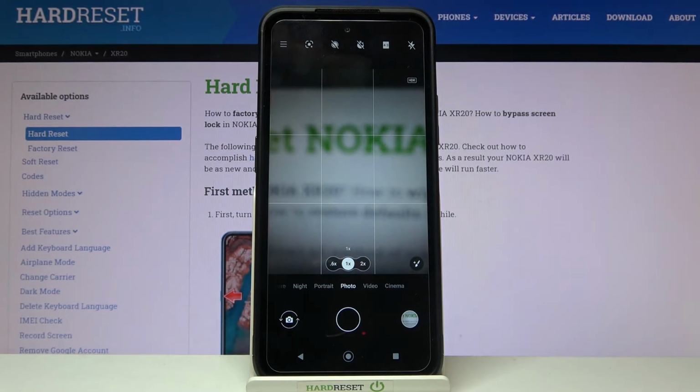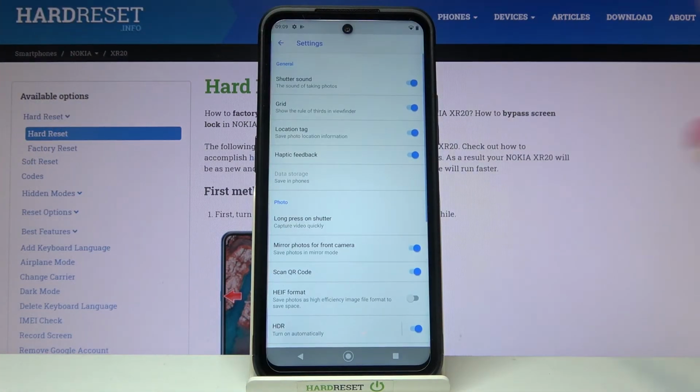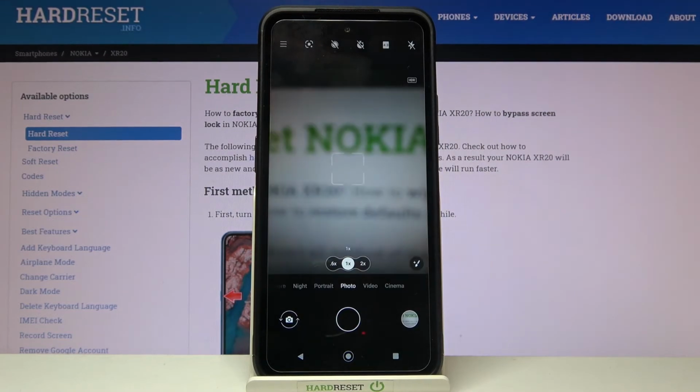And of course when we don't need them, we have to move back to the left corner settings, tap the grid button on the right to turn them off, and now in the preview the grid lines have gone.